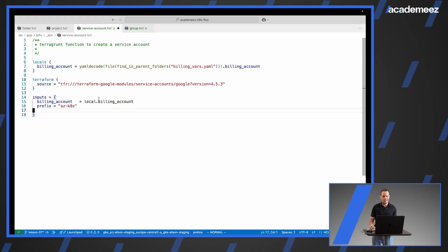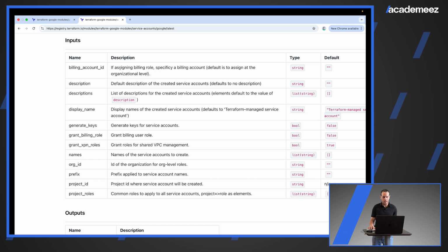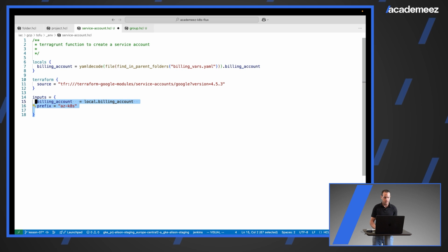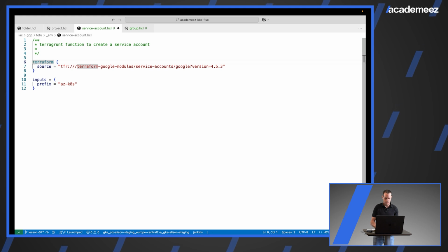So actually, examining the docs again, the billing account is only needed if assigning a billing role. So we don't really need the billing account, at least not for the default creation of every service account, because only service accounts that are assigning billing account roles will actually need this. So we'll delete the billing account, and we can delete the billing account from the locals.